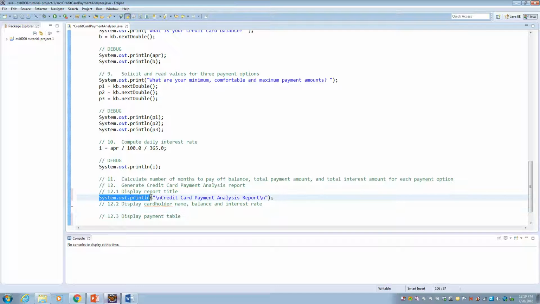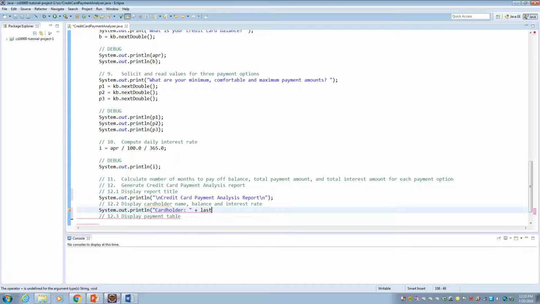All right, so I'm just going to do a little copy and paste here. All right, so the first thing we're going to need is the cardholder name. So we'll display the label, and then we need the last name, that is the value of the string variable last name, and I'm using the concatenation operator to combine those two.